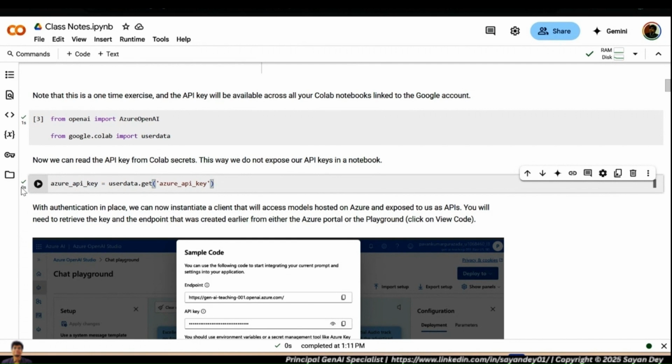Okay. Now, there is another very, very important thing I would like all of you to do. Very important.